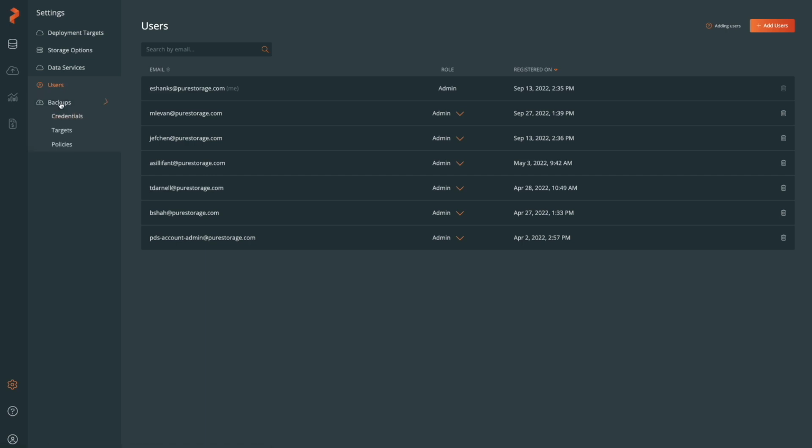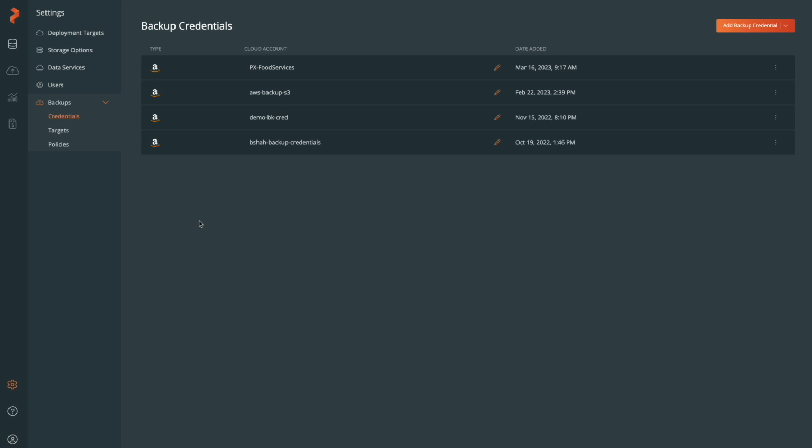Now on to our backup configurations. Our data services hold actual data, so we have to protect them appropriately. We can set template options so that our data services are backed up on a regular schedule.